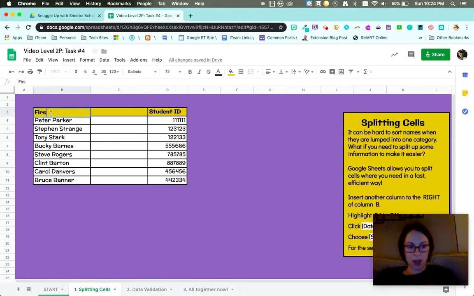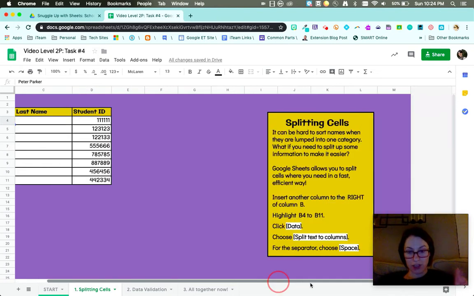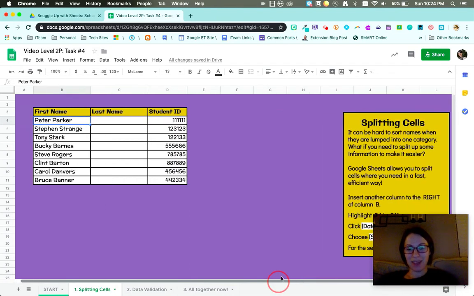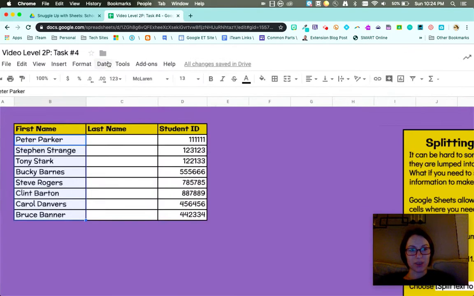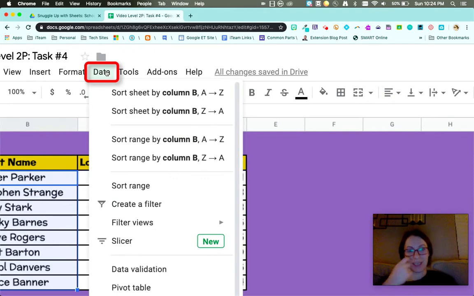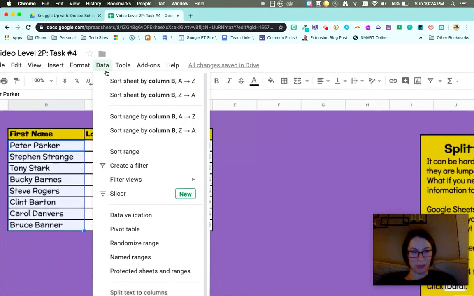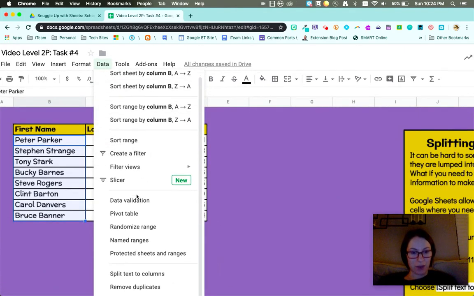Here I'm going to make this column my first names and then my last names are going to go in column C. Now I need to select the data that I'm actually trying to change. So highlight B4 to B11. I click and drag down. Then you're going to come all the way up here to where you see data. You've been in this button a lot in this level because it really lets you play. And you're going to come all the way down to where you see split text to columns.